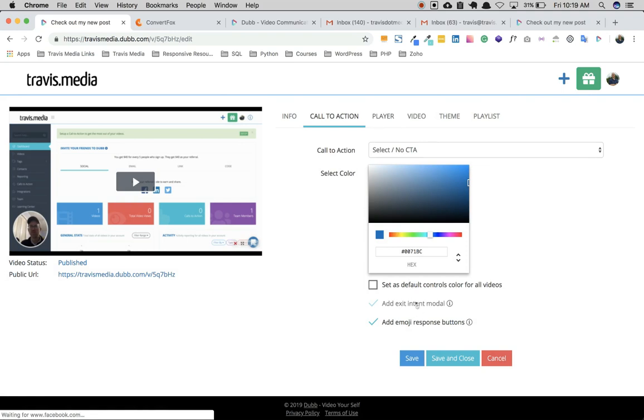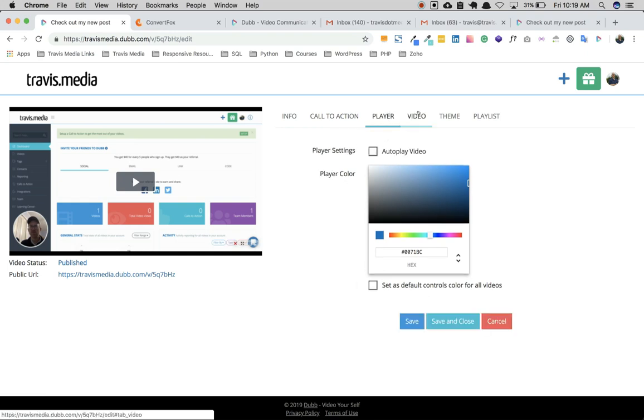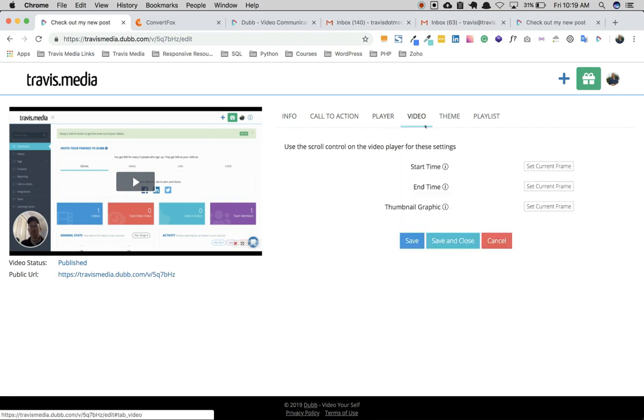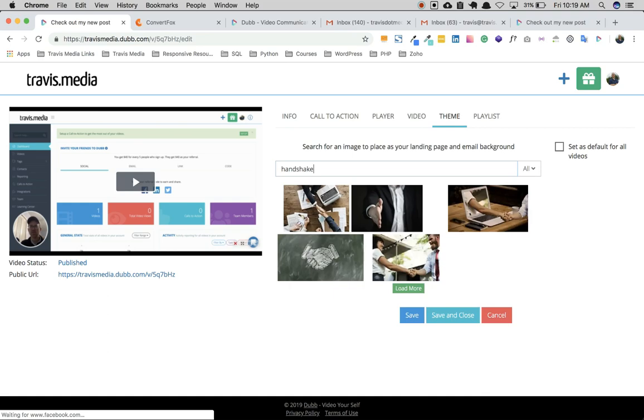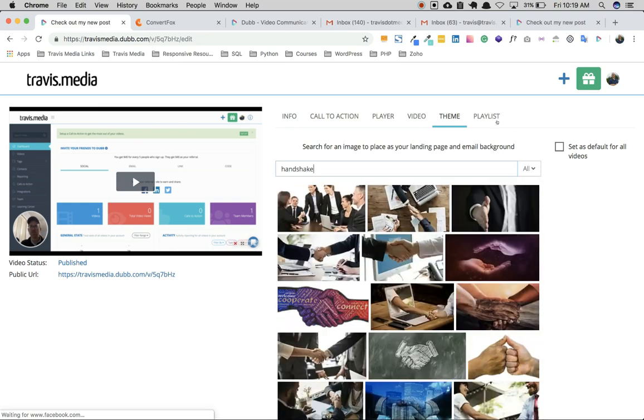Down here, I can add the exit intent modal, which I already did. I can add emoji response buttons, and I can set the color of the button. The player, here's some player options. I can choose it to autoplay, which I don't want to do. My video, I can start an end time and pick another graphic if I want to. I can pick a theme. There are lots of themes, like, for instance, this says handshake. Let me see what that brings up. So there's a whole bunch of themes you can add as well.